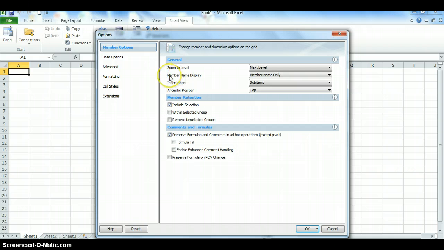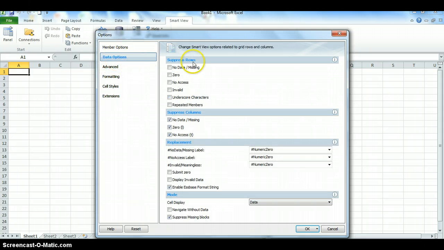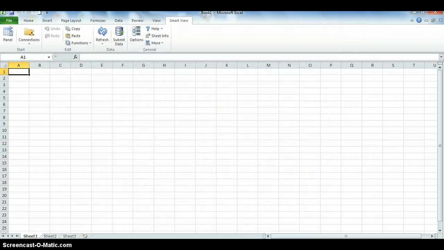You can zoom in level, you can do member name display and indentation. The next one I'm going to talk about is data options. Here you are looking at suppress rows, and under replacement you want to have these options set to #NumericZero. Otherwise, if you see #Missing, you want to change that to numeric 0, and you want to have all three of them set to numeric 0, and then go down and click OK, and then go back to options.